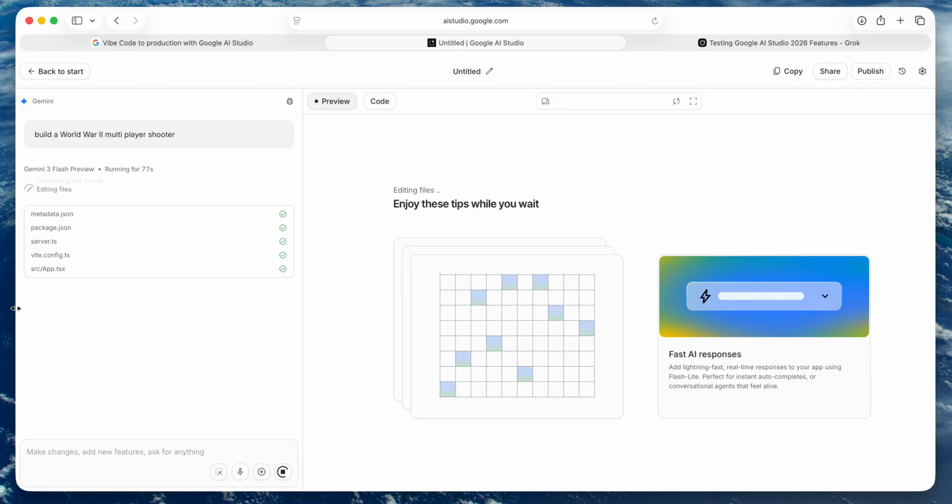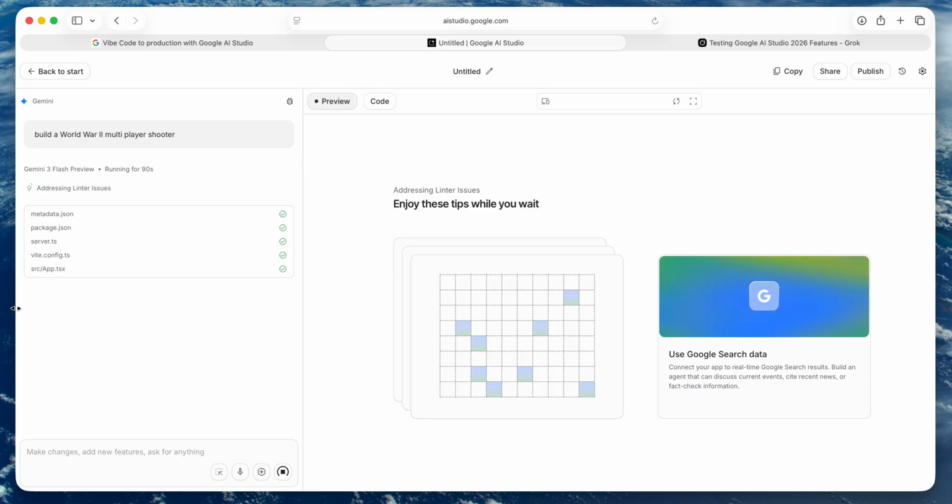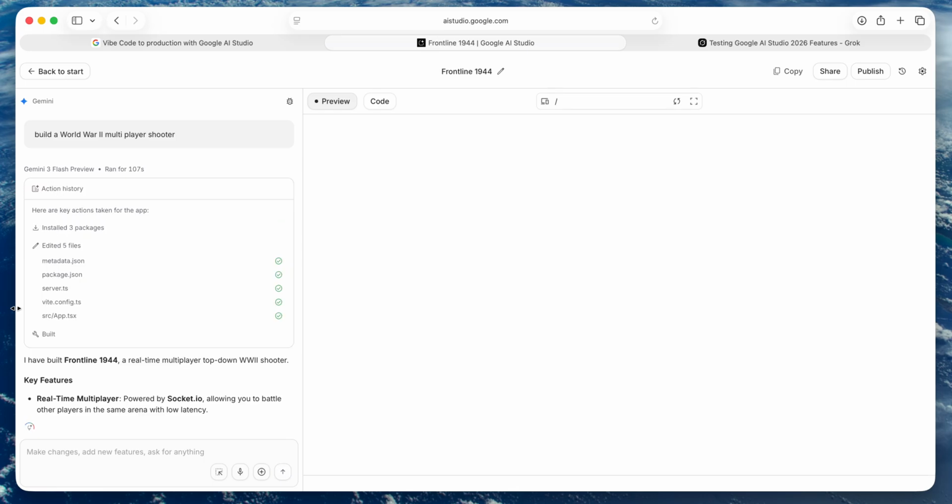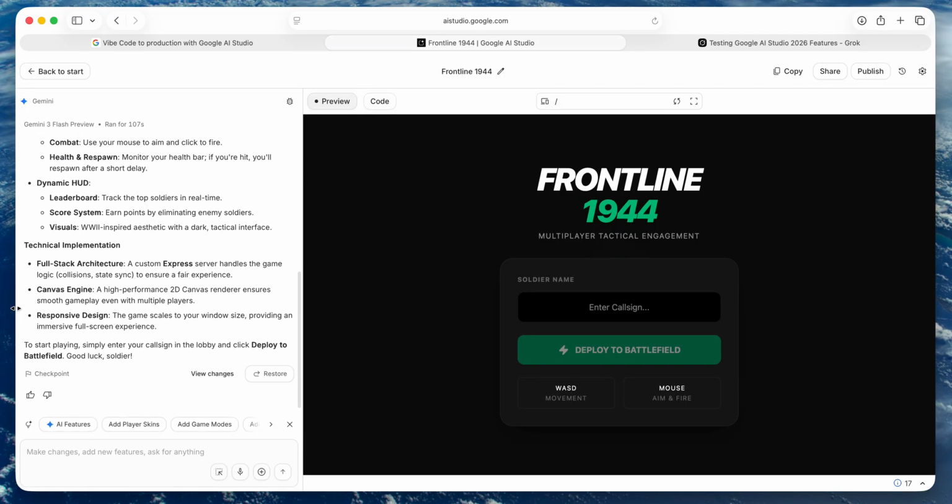Now it's developing the server, editing some more files, and here back in the main window, it's telling us that we can get pro-level visual intelligence very fast with Nano Banana 2. We can connect our app to Google search results. We can build an app that can discuss current events. Meanwhile, we are approaching the 2-minute mark on this application. I would expect it to take a little bit of time, right? Well, there we go.